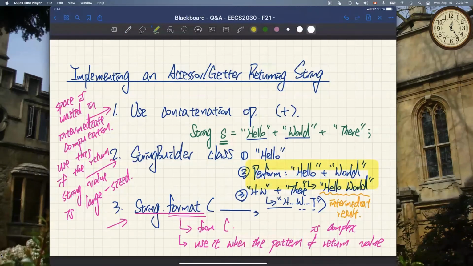So in the case where the string value you're dealing with is very huge, this intermediate result will be occupying lots of space in the memory. That will slow down your computation. So that's why concatenation is not so much recommended if you have to deal with large-sized string values.